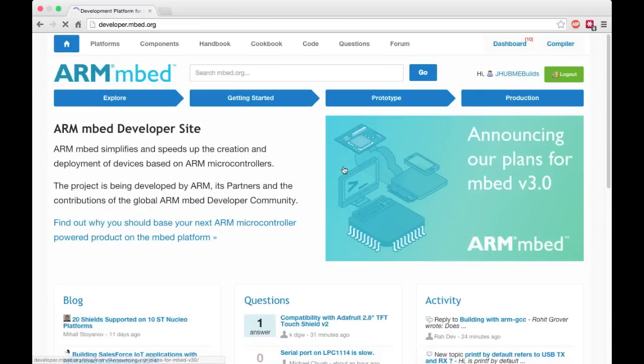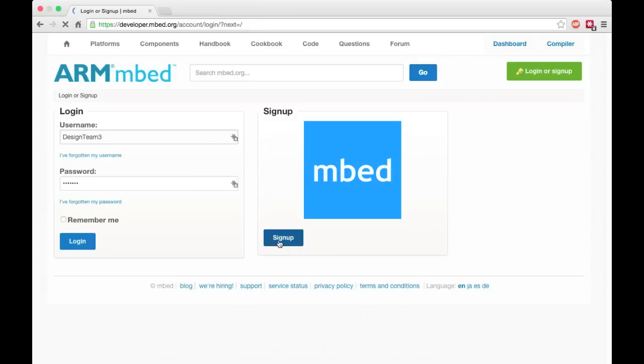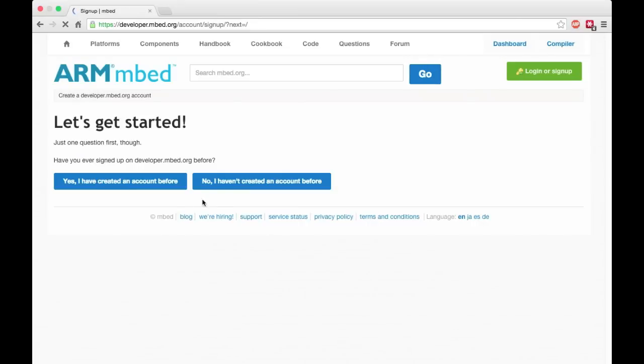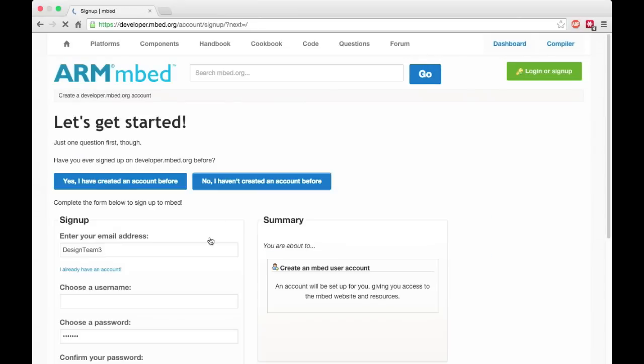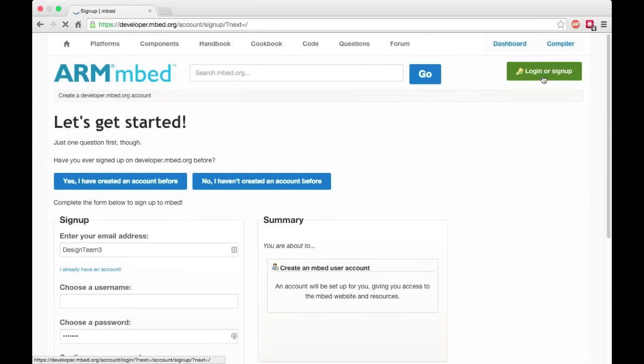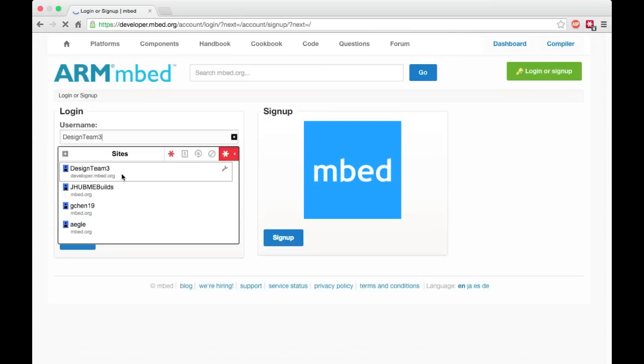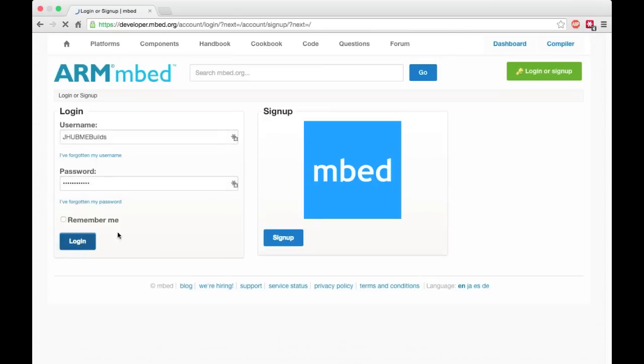Okay, so you have this little webpage right here. In this case, I'm going to go ahead and log out just to have this all set up. But what you want to do is, on the right over here, click login or sign up, and then click sign up over here, and then just say, no, I haven't created an account before, and then go ahead and fill in all your information. Once you have that up, you have an account. In my case, we already have an account, it's BMEJHU, BME, so we can go ahead and just log in with that.